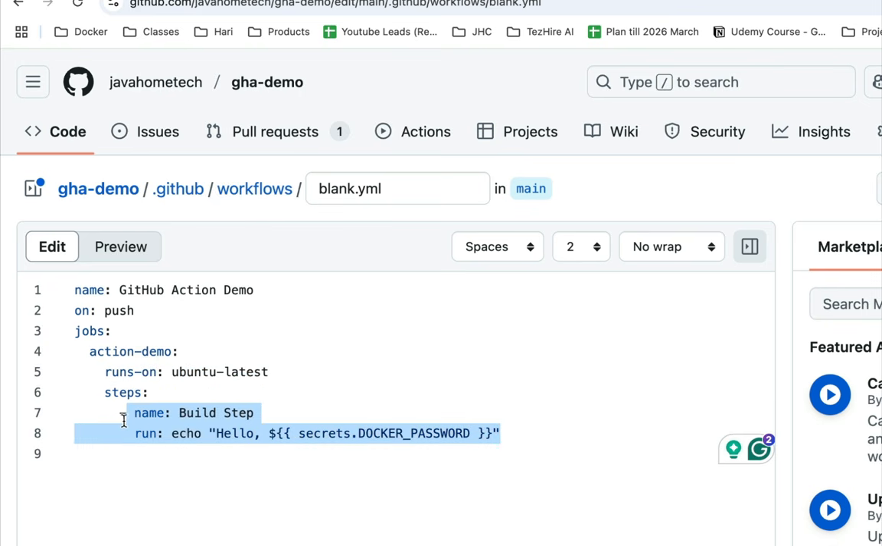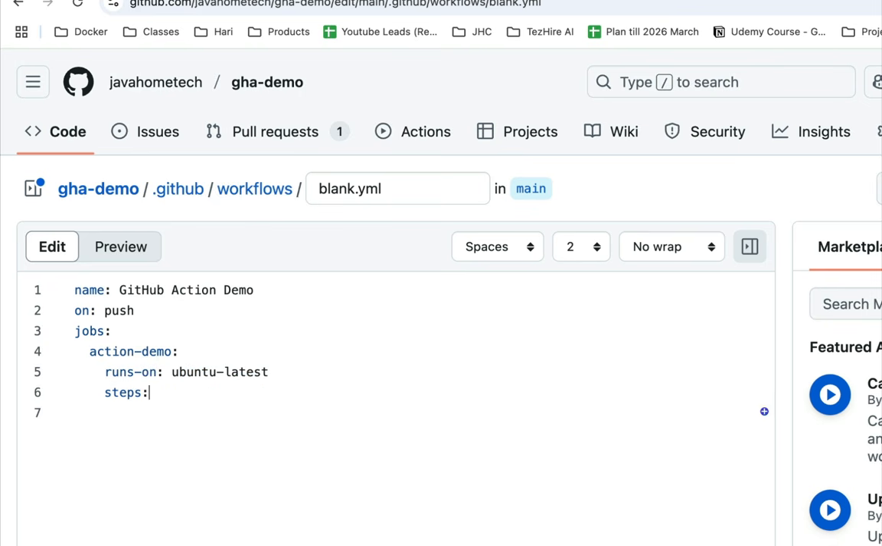So here I want to show the checkout action. Let's give a name: Check out the code. We use the uses keyword for using an action inside a workflow. The action name is actions slash checkout at the rate version of the action.